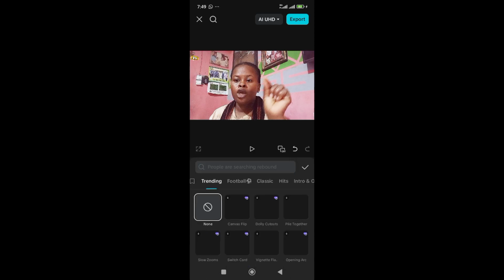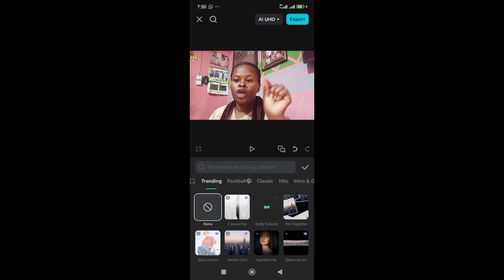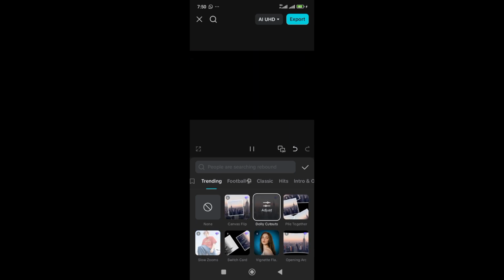Now when you click on the video effect, maybe you want the video to appear in certain ways. Let's assume I want the video to start this way. All you need to do is click on it. When you click on it, it will be generating. Once the generation finishes, it's going to be applied to the video.